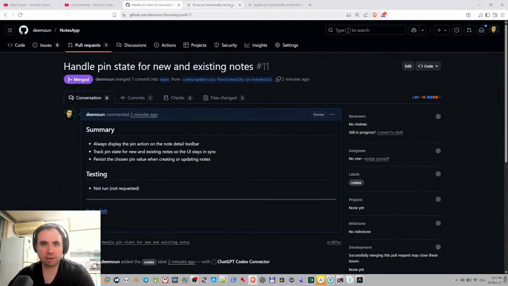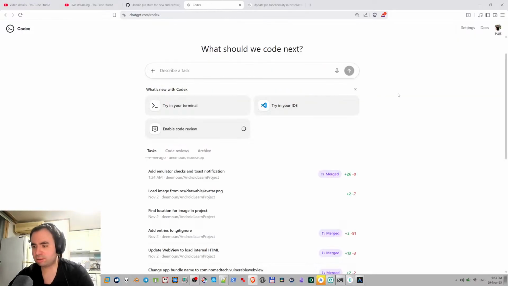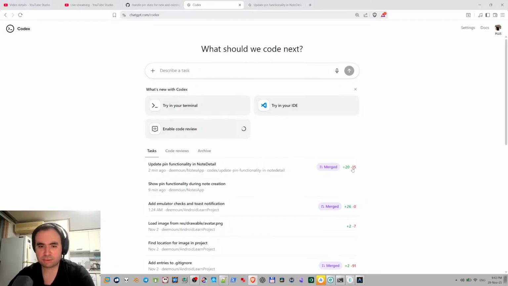So next thing, let's go back to our Codex. And actually I like the way that it provides me an ability to see the changes, like in create a PR, before applying the solution, because in many cases it's less destructive.